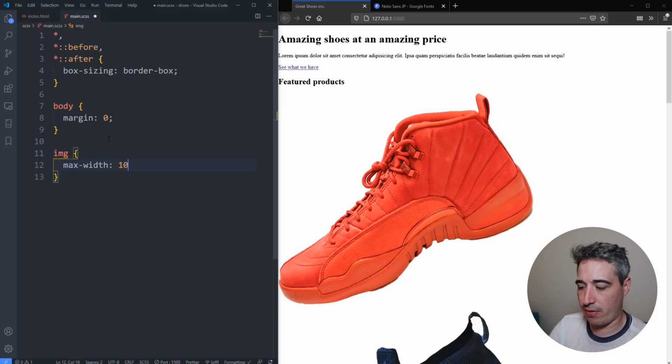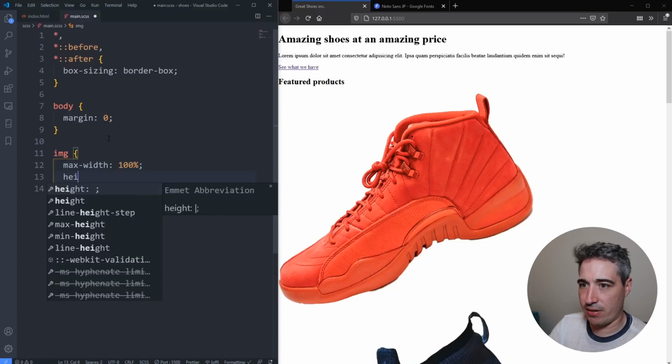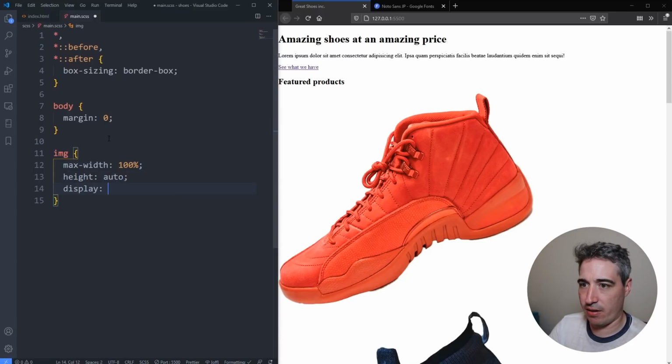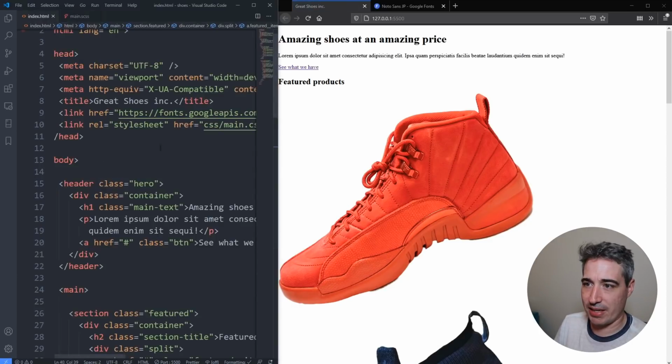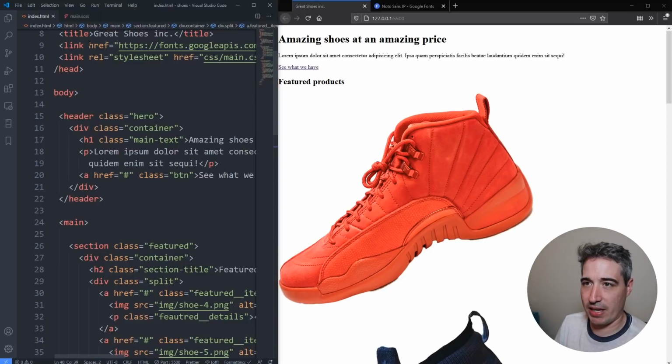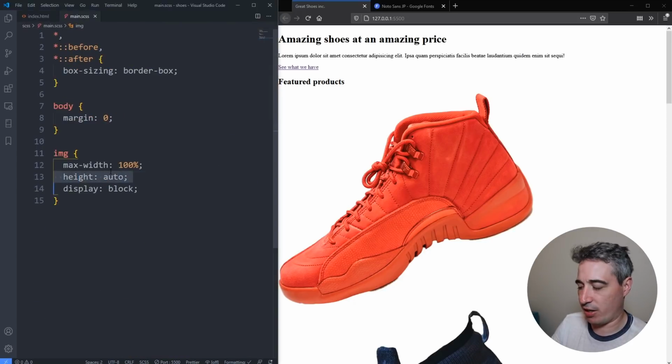So a max width of 100%, height of auto, and display of block. That just helps on images. I don't really need the height auto because I haven't set explicit heights on my images. So we could actually save a line of CSS for this project by doing that.